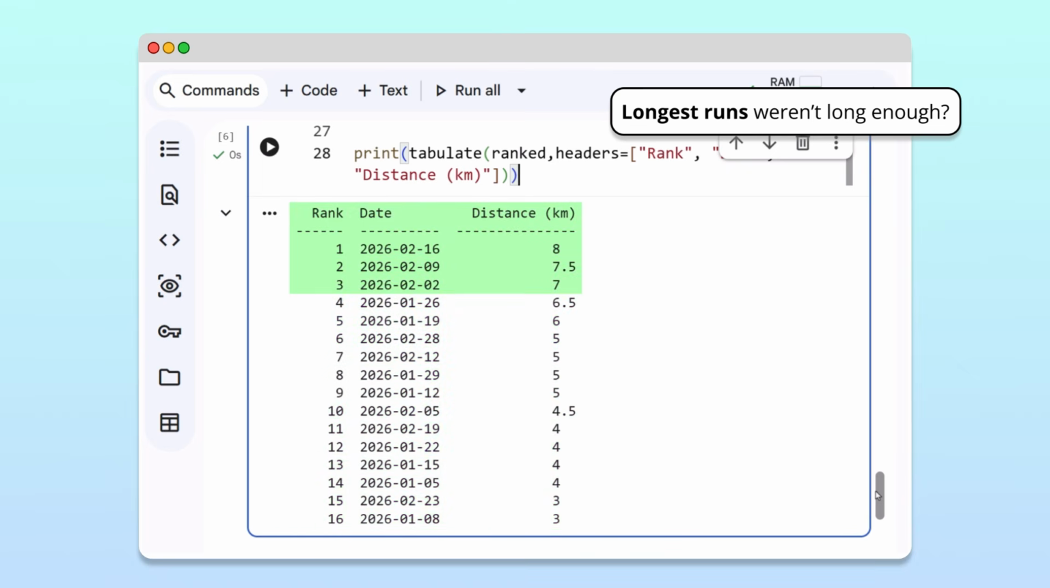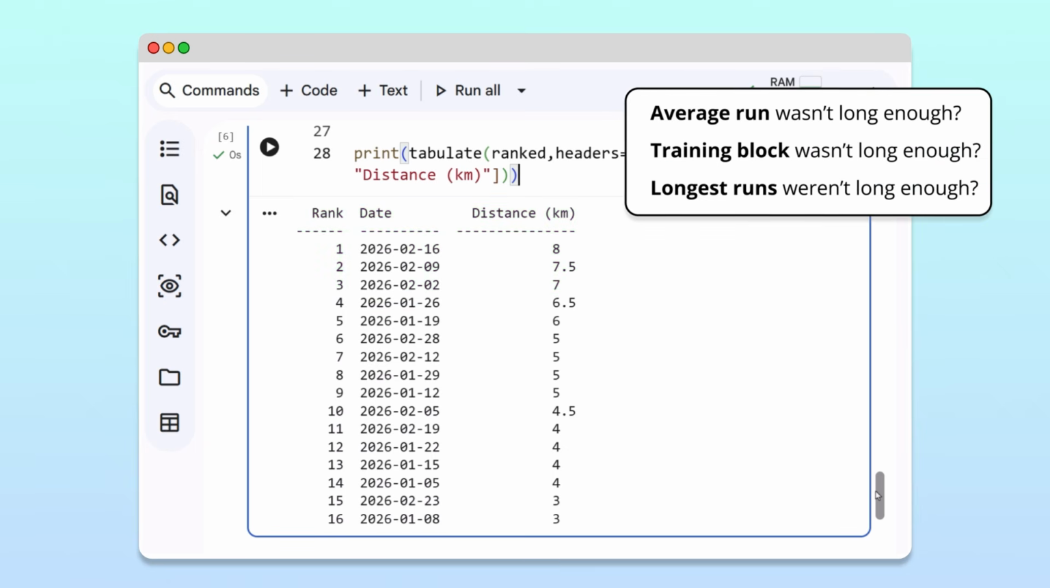Now, under the headers, at the top of our table, sits our longest runs, 8 kilometers, 7.5, and 7. All of those are well past race distance. So that last explanation doesn't fit either. The longest runs went plenty far. That means every theory we've had is incorrect, and we still don't know why the race went badly.